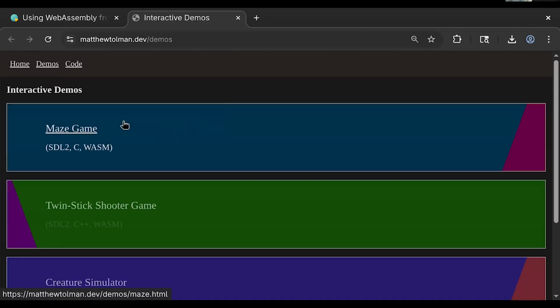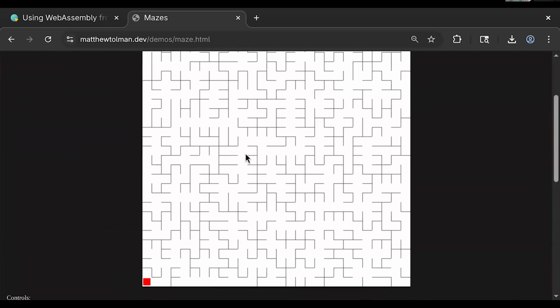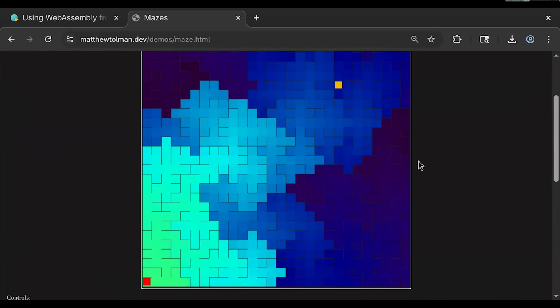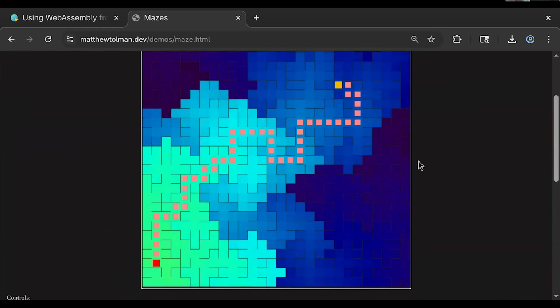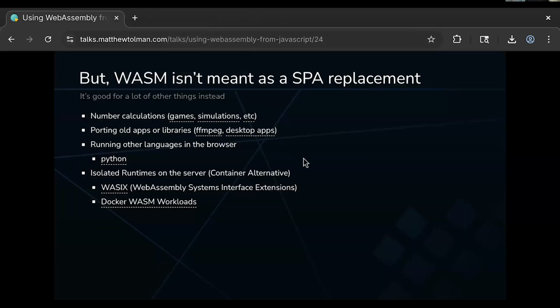A couple that I did are here. I haven't done too much impressive, mostly because I'm not much of an artist. But this is written in C using SDL. This is a maze generation. And I have a thing where it will calculate the distance from where you're at to every cell. And as you move, it live updates that calculation. And it does path finding and finds the shortest path. And we have a bunch of different algorithms that have different metrics. So those types of, hey, I'm doing a lot of calculations all at once, WebAssembly does really well for.